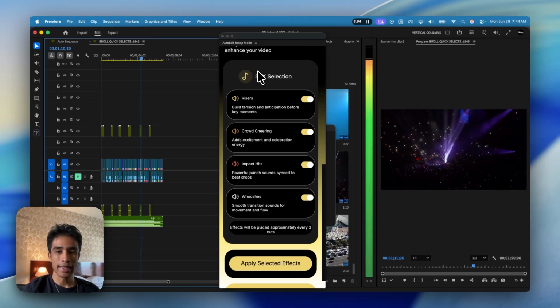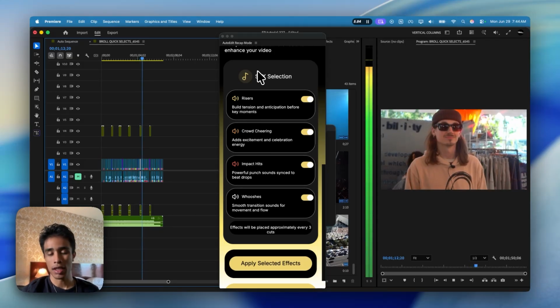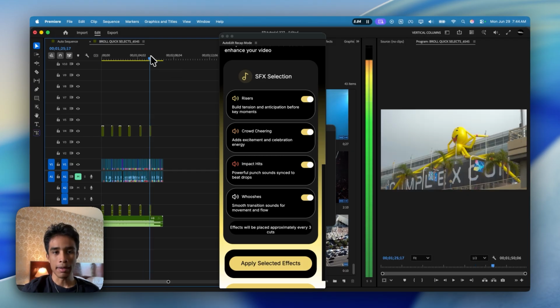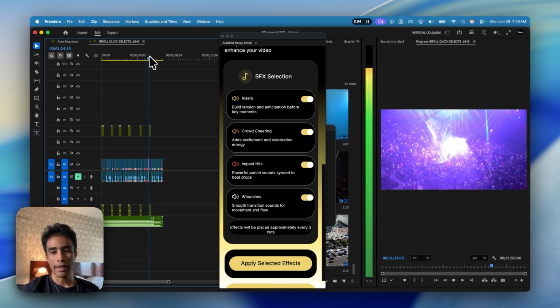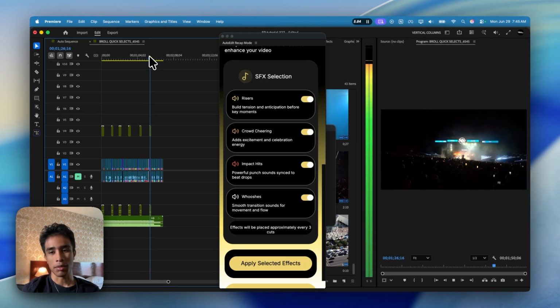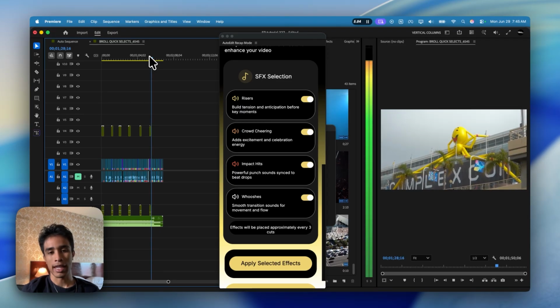I would personally say this is great for, like I said, event videographers, anybody who's doing contract work and they have really tight turnarounds. It's a great way to get a starting point on your timeline.